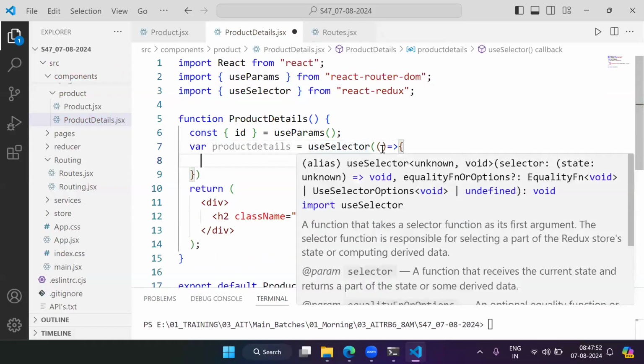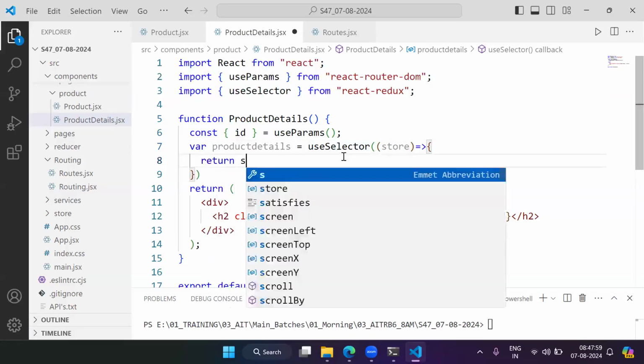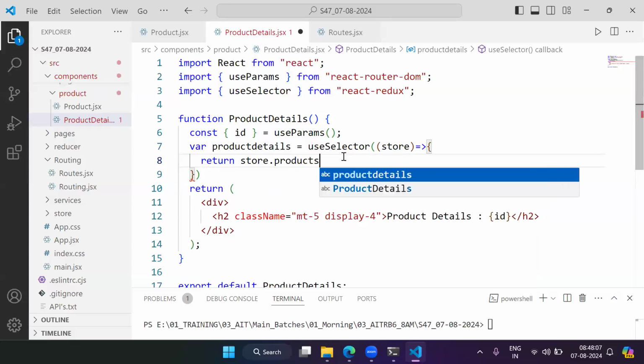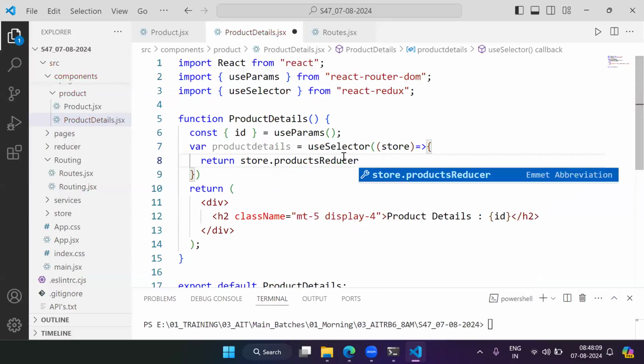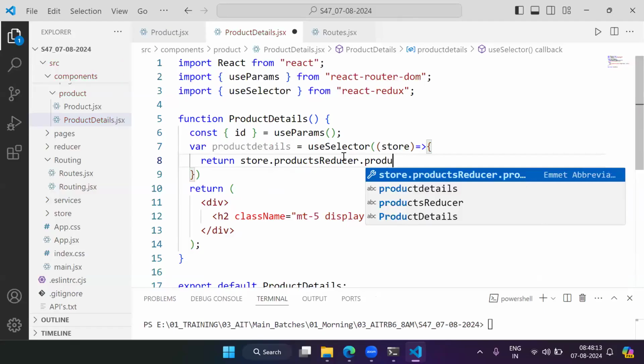Now in this callback function, we have to pass one store and you have to return store dot, what we have to do? Store dot product reducer dot products, right? This is what we have. Let's try. Let's check.